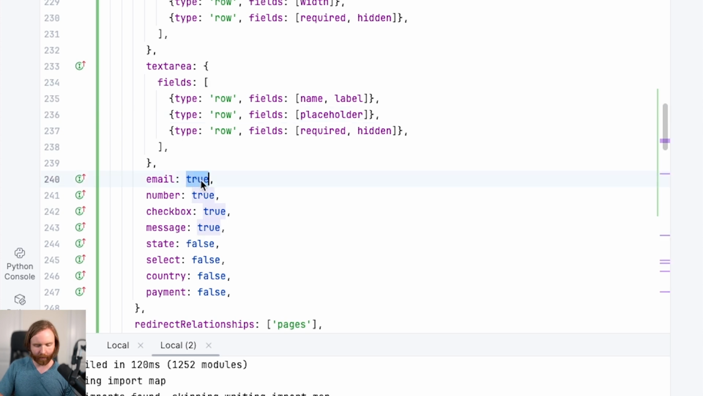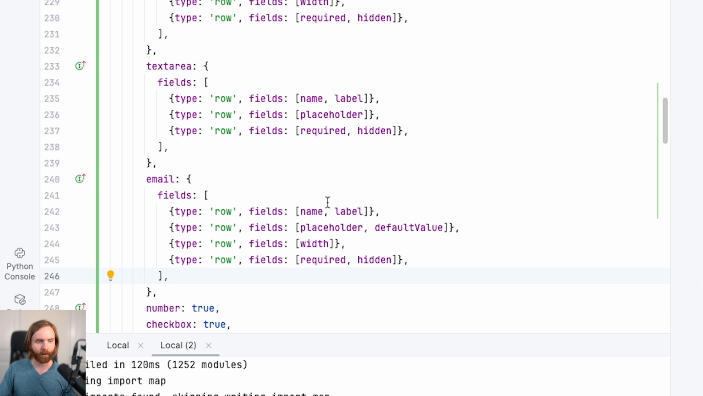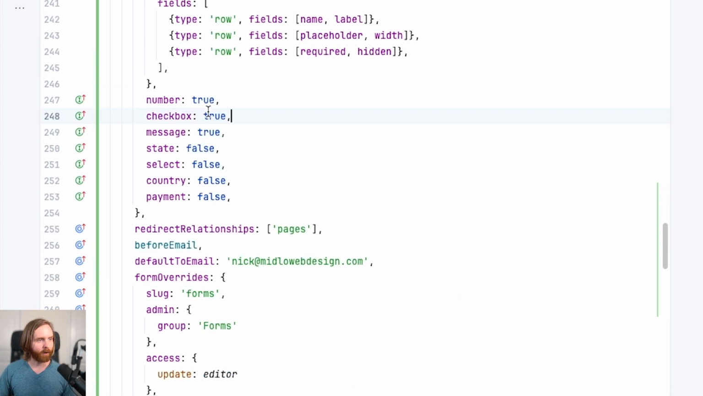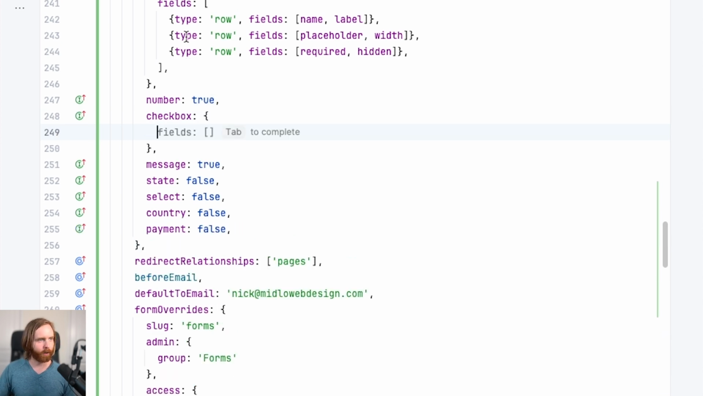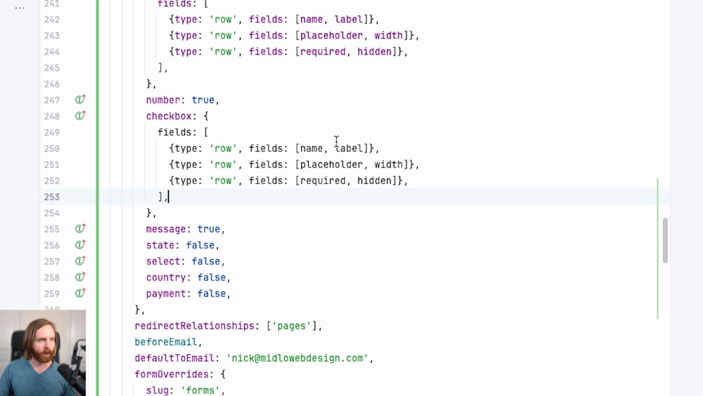And finally, for email, we'll include our fields again where we'll have our name, label, placeholder. We'll include width here instead of our default value, and then keep required and hidden in their own row as well. So now after our email, we'll set our checkbox to also have a fields array, which will have the name, the label. It will not have a placeholder. It'll have a width value as well as required and hidden.